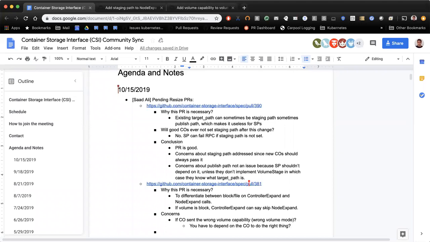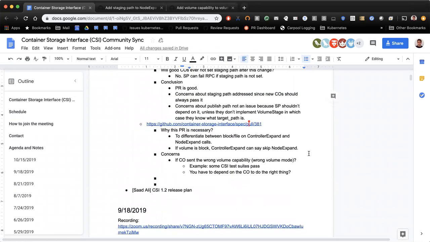I don't know what the expectations are for SPs to be able to determine when they're being handed garbage, because if the SP doesn't need the field at all, it could just ignore the garbage, and that really shouldn't be an error. But the way CSI Sanity is written, it is. I don't know what to do about that.